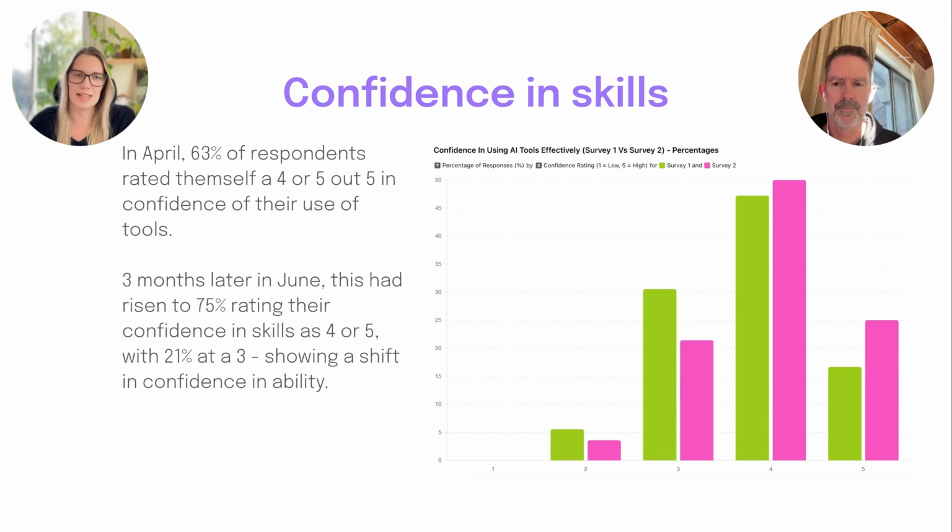So, what you can see on the screen here is the results from our first and second survey. The green shows our first survey results, and the pink shows our second survey results. In this particular question, we were looking at how confident people felt in their use of tools. So, this is on a scale of 1 to 5. In the first survey, we had 63% of our respondents at a 4 or a 5. They were pretty confident already.